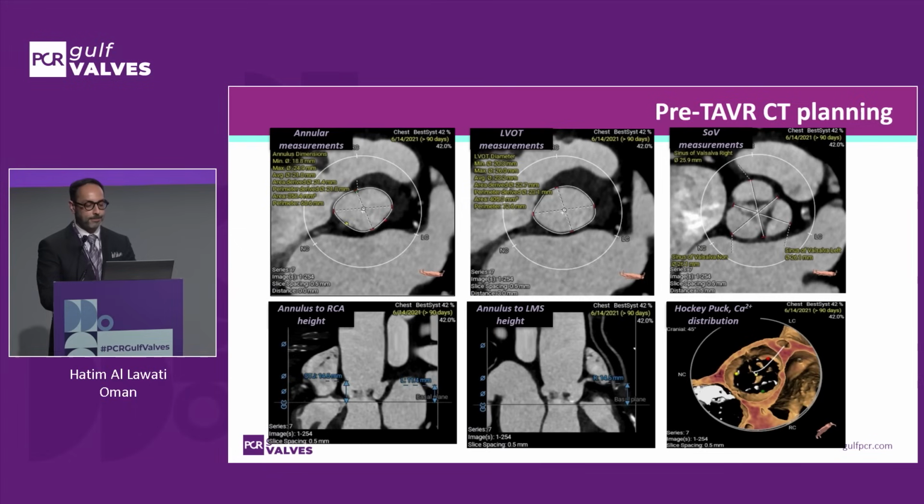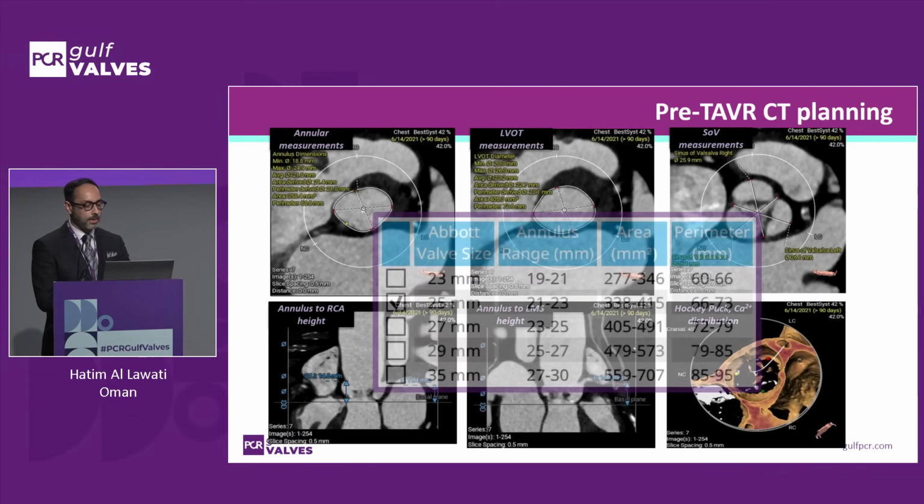Further analysis revealed an annulus with a perimeter of 68.6, area of 360 millimeters squared, a minimum diameter of 19, a maximum diameter of 25, and an average of 22. The coronary heights were adequate.